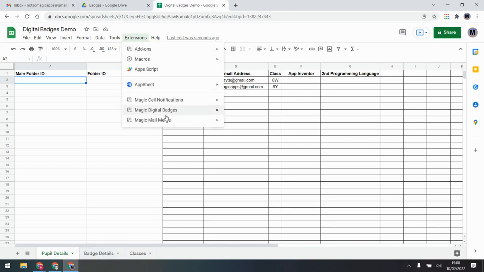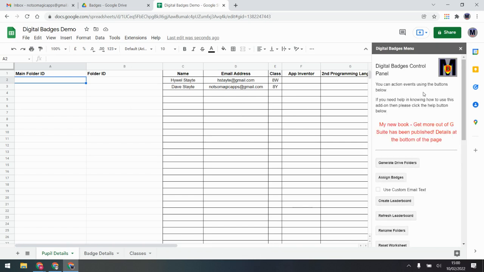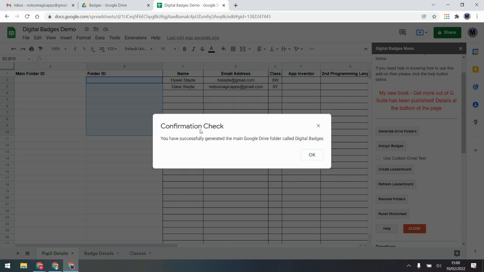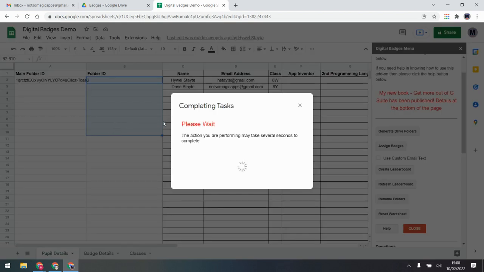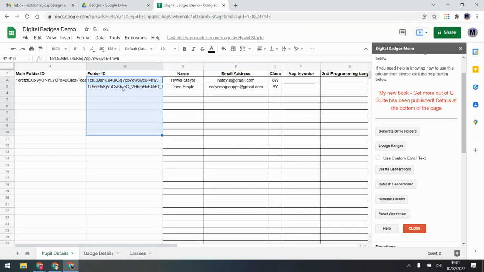So we go to extensions, we go Magic Digital Badges, and we launch. Once the menu's launched, the first button we've got is Generate Drive Folders. And what that's going to do is if you haven't got a main folder, it's going to do that first. And then for every person you've got who hasn't got a folder, so there's nothing here, it will generate the folders. So I'm going to press that button. It's going to give you a little wait. You've successfully generated the main folder called Digital Badges. And the next task is doing the individual ones. And you can see the main folder ID is there. It's told you it's made 2, and each one's got an individual folder.